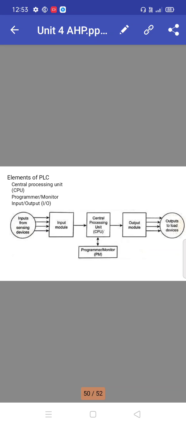Elements of a PLC: central processing unit, programmer or monitor, and input-output signals. The input from sensing devices, through the input module, is transferred to the central processing unit, the CPU, from which it can interact with the programmer or monitor, PM. From the CPU, it is transferred to the output module, from which the outputs go to the load devices.